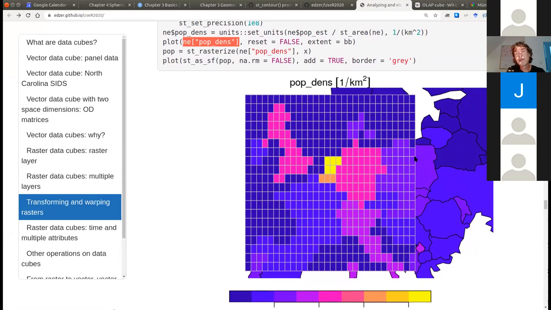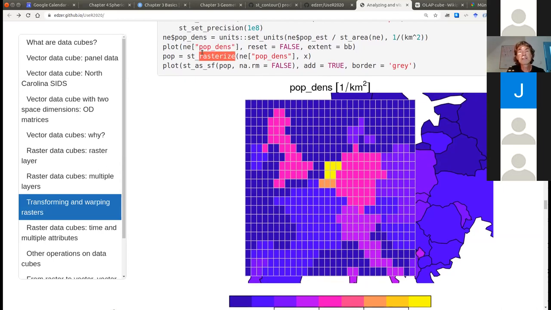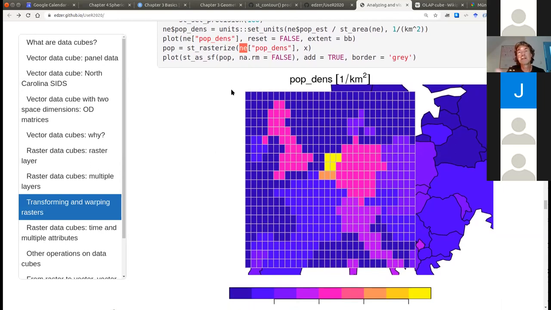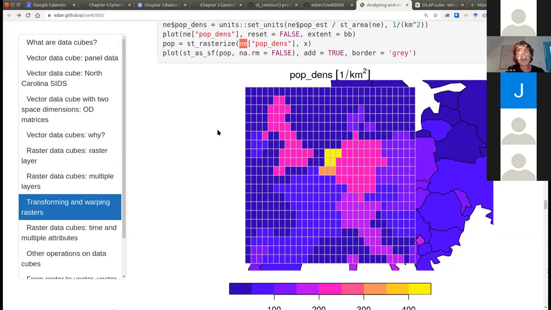So in the background we see the Natural Earth data set as it was, and here you can see that I plotted the grid that I just created on top of that, and you see that these colors continue here, right? So this is really a rasterization of my Natural Earth data set, where I take the population densities out of the polygons and I assign them to the raster cells.